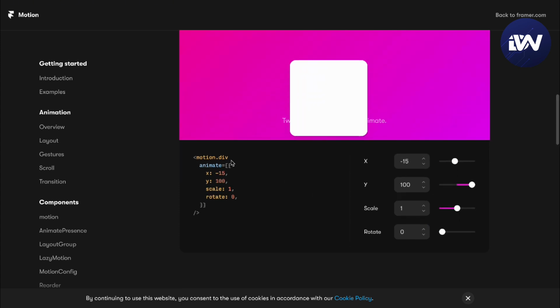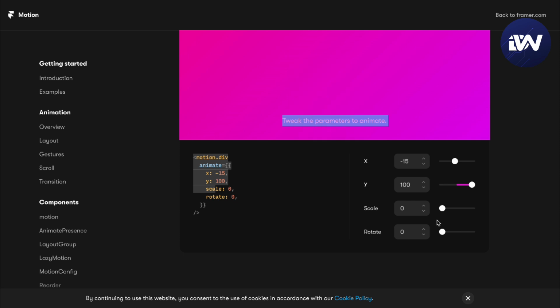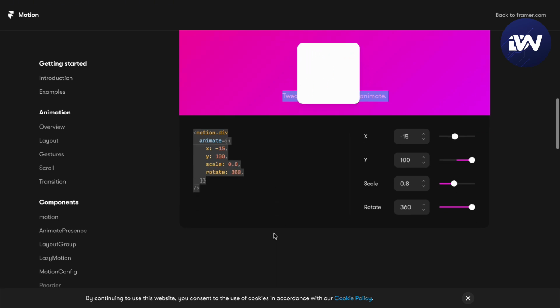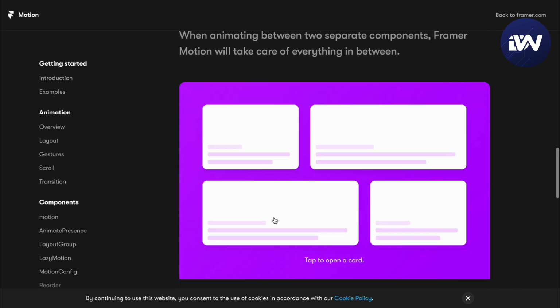So as you can see right here, you already have your CSS code, which is the motion div animate, and here's the specs in x-axis, y-axis, and its scale if you want to make it larger or smaller, and it's very smooth. You can even rotate this to your own liking, as you can see. So it's going to be like a button if you want to. You can get the specs right here and then you will be able to integrate it into your website.